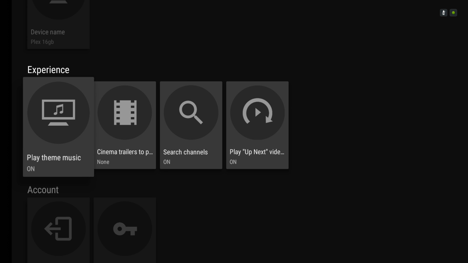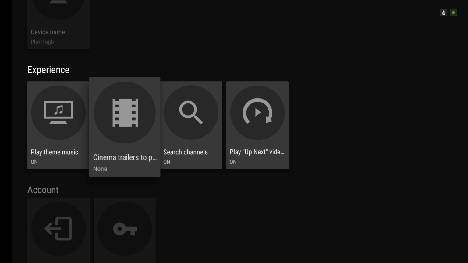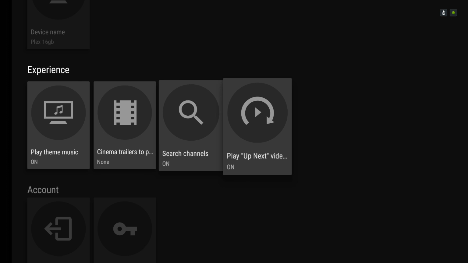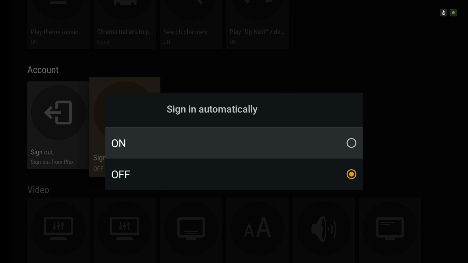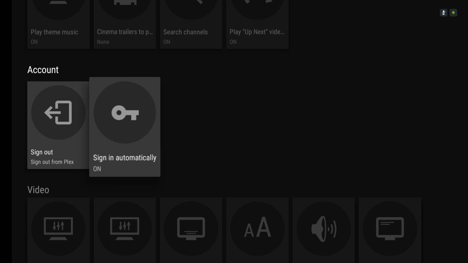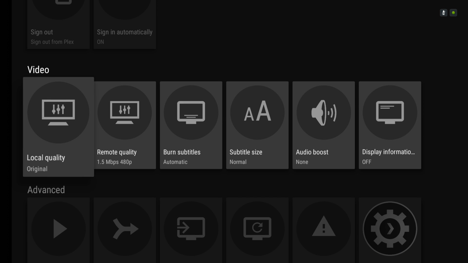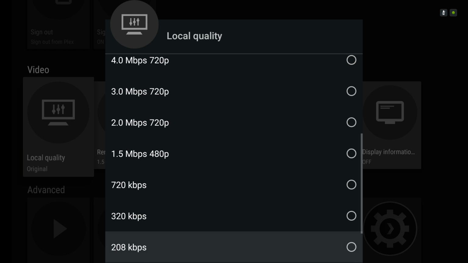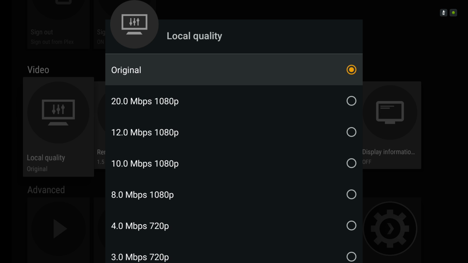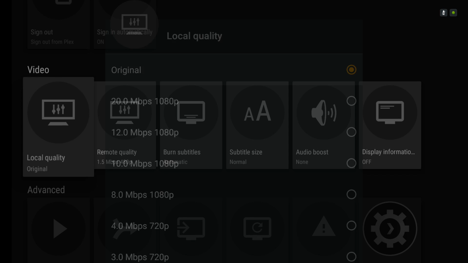All right, so you have the choice to play theme music while you're looking at different TV shows, whether you want to see cinema trailers at the beginning of your shows, all sorts of basic standard stuff. If you want to sign in automatically, I'm going to go ahead and say yes, I do want to sign in automatically. I don't want to sign out right now. Make sure your local quality here is set to original. You don't want it to transcode down your video to any of these. You should see original set by default, but if you don't, make sure that it is set.